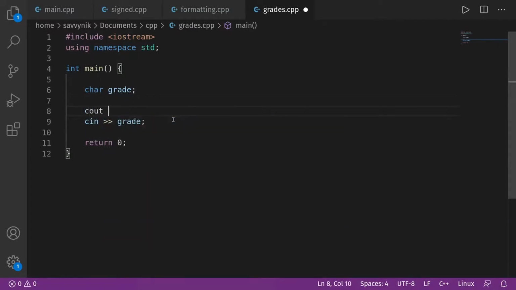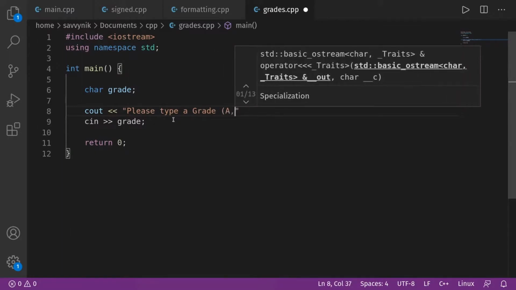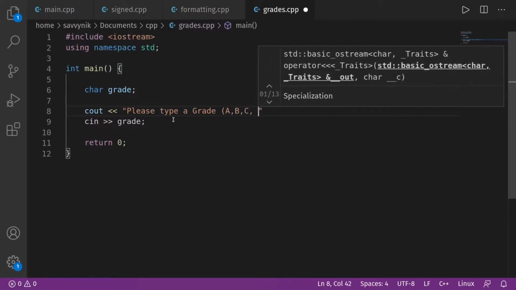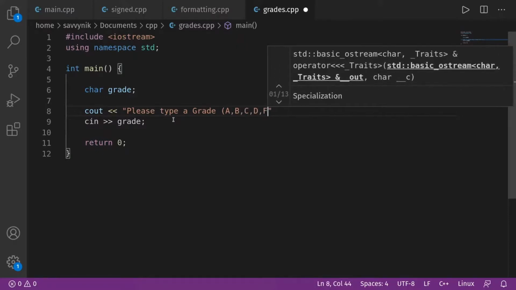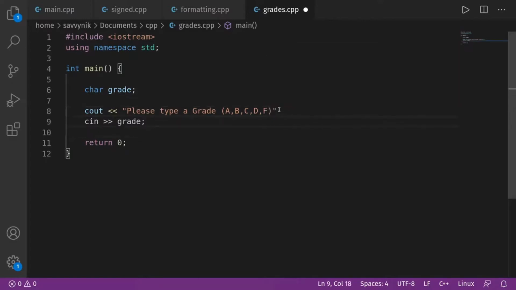Before we do that, we should probably ask the user to put in a grade. So, please type a grade, and then we'll just give them an example: A, B, C, D, and F. That's what's available. And if they give us one of these 5 grades, we're going to tell them something.